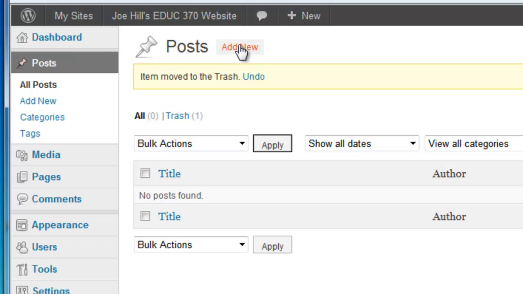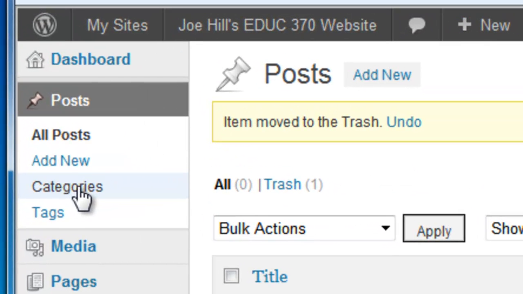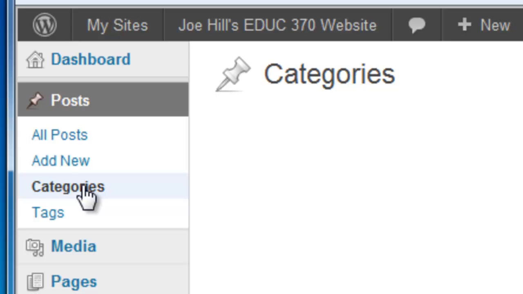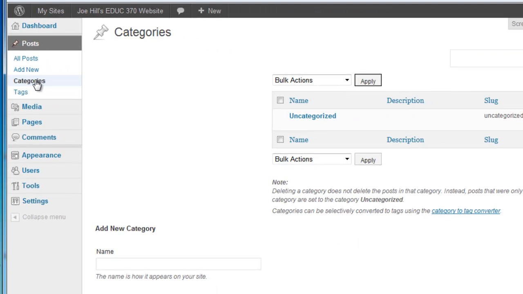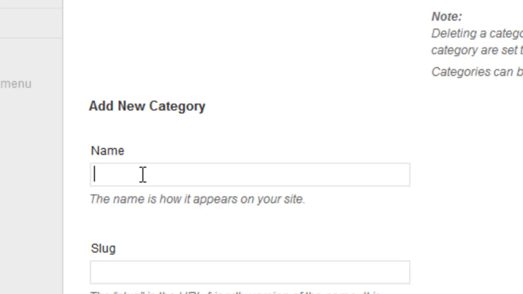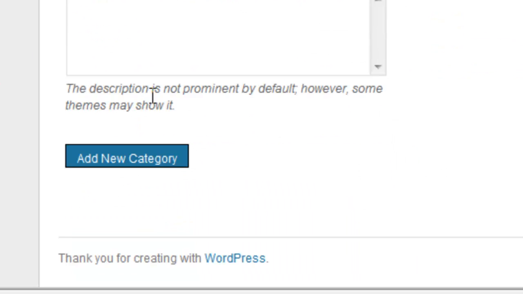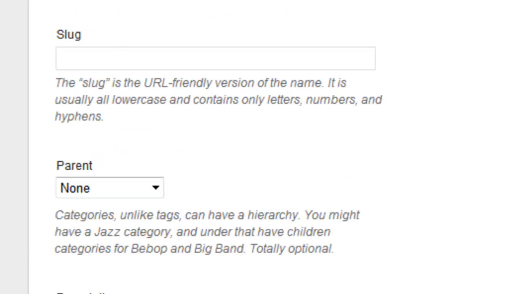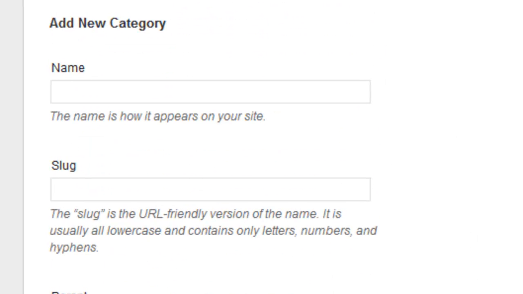Now, in addition to adding a new post, I would like to add some categories. You don't have to do this, but you can put your post in categories. In my case, I'm actually using our website for two purposes. One is to inform people about EDUC 370, and the other is as an example for the assignment of a WordPress site. So what I'm going to do is add a new category, and I'm going to call that category EDUC 370. All of my posts that I make about EDUC 370, I'll pick this category for it. I'll say add new category, and then I'll do another add new category.